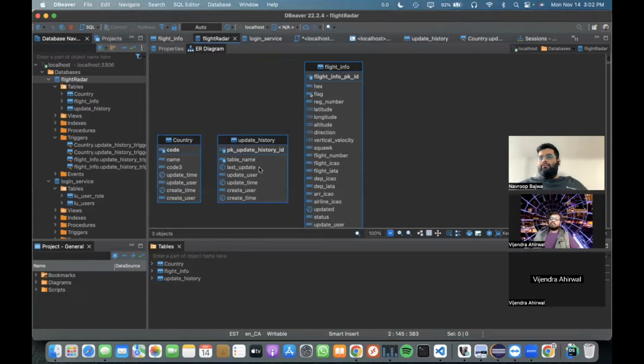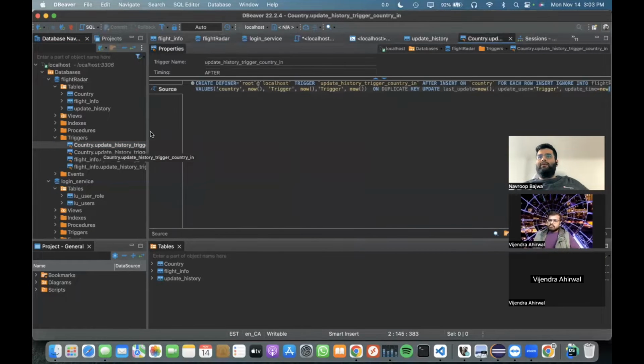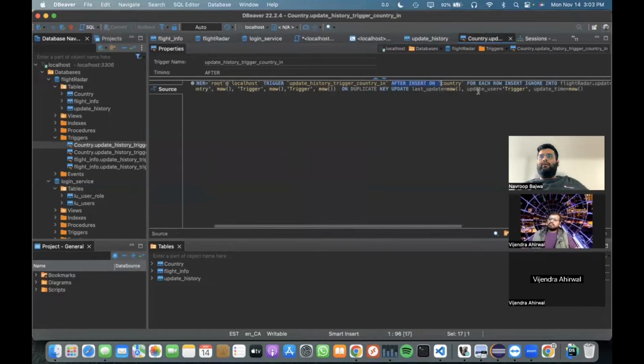So let's say we are running into a problem like the flight info table is not getting updated, or any other issue that we are not able to deal with. In order to track the updates on the flight info table, we have this update history table. When an update is made to the country table or flight info table, this table automatically gets updated using triggers. So we have triggers for after update and after insert. This one is for after insert on the country table.